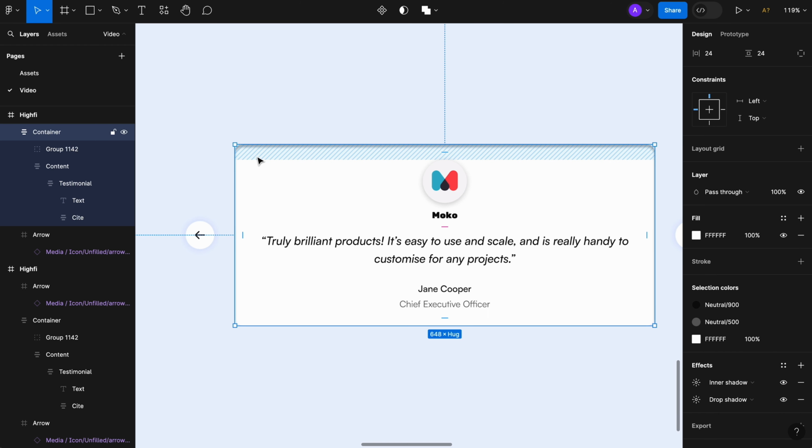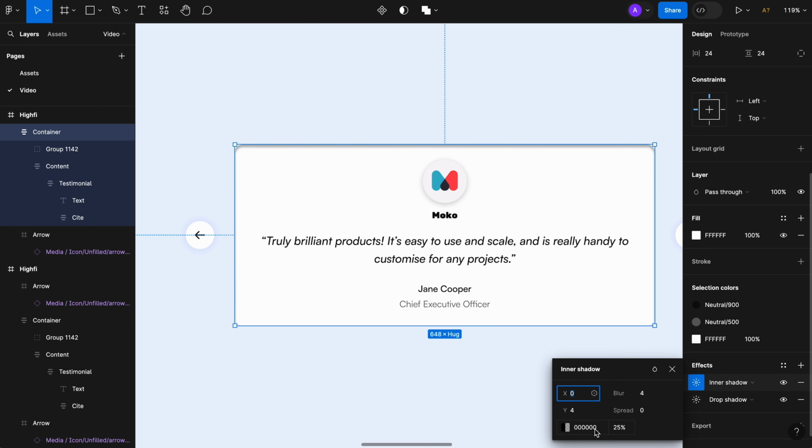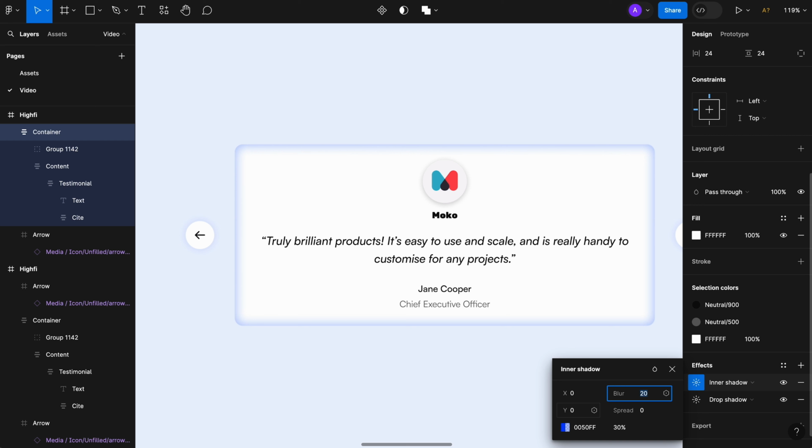And right now you can see that the shadow was added to the top edge and it looks a little bit like it's concave. Let's change that slightly. So let's paste our value here. Let's go with something like 30%, 20% blur, and 0 for Y. It's a little dark. Let's go maybe with 25.